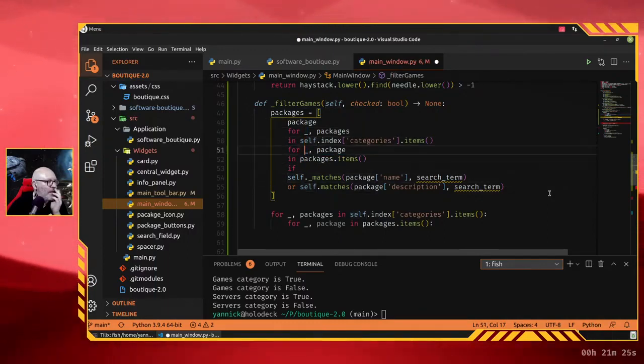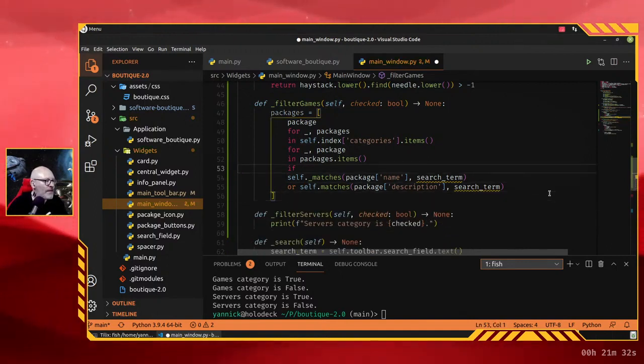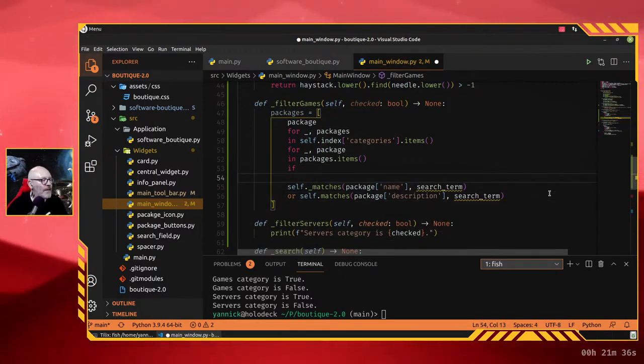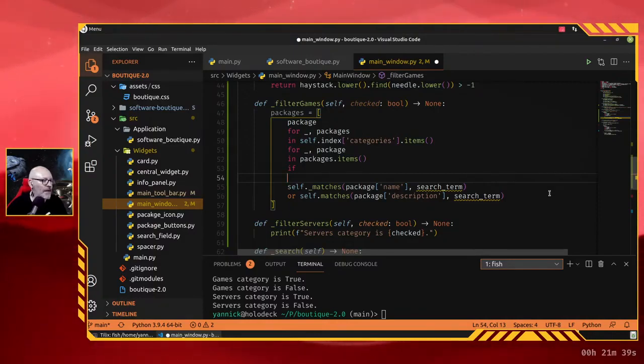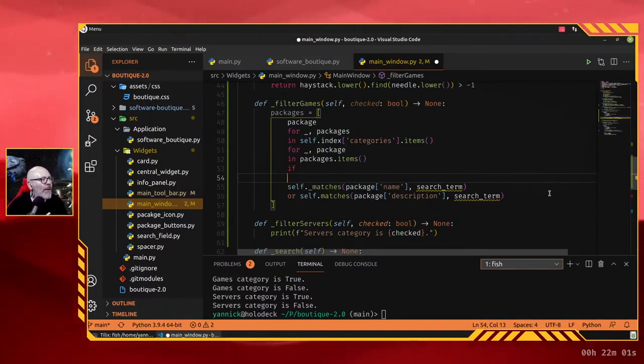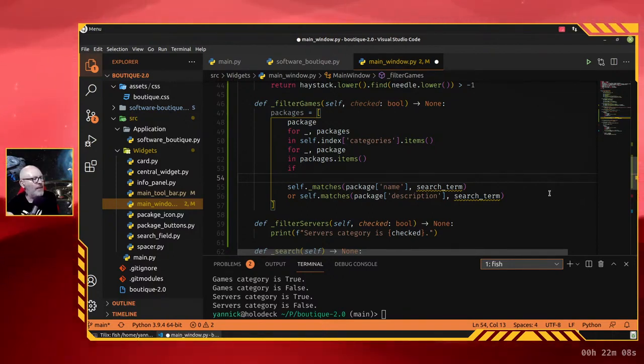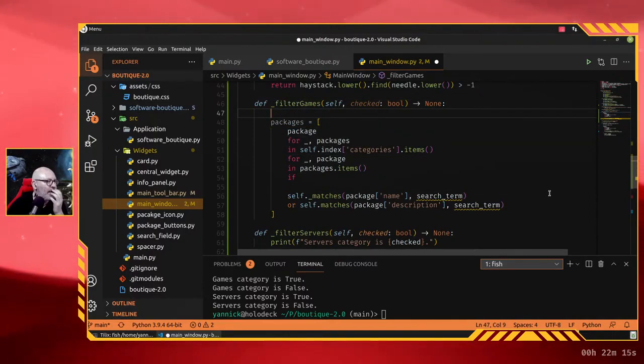So that's if not, if self.index categories item, and then oh, so that loops over the categories. I want the games category.